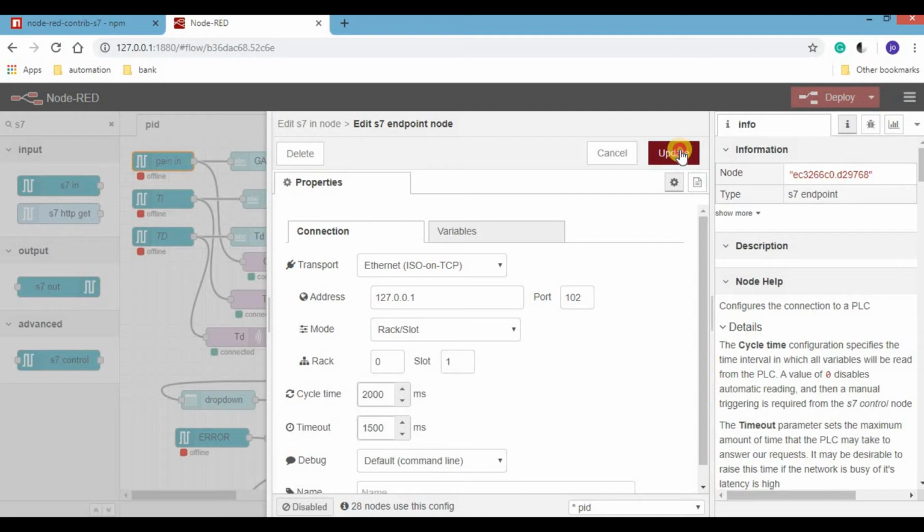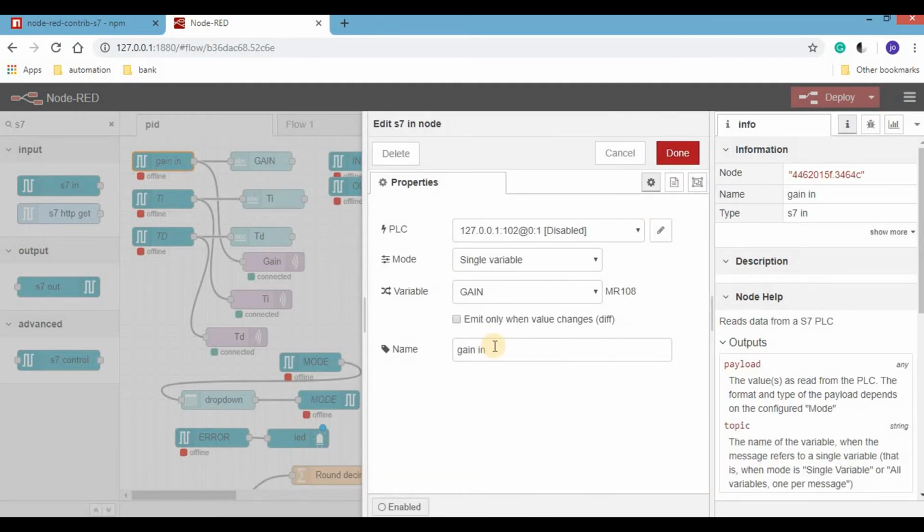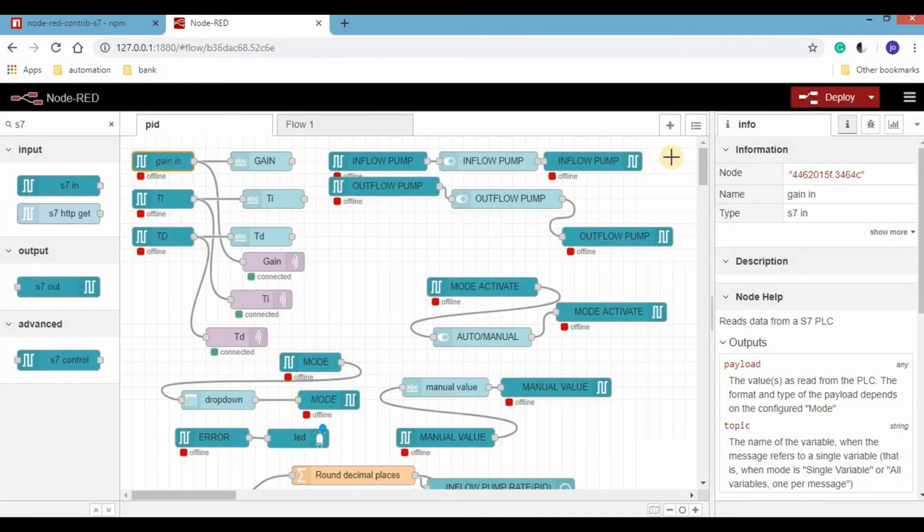Then I have to press update. Then I can give a name here. This will be displayed on the node. Then we have to press done. So that's how we define a single node. We have to do this with every node.